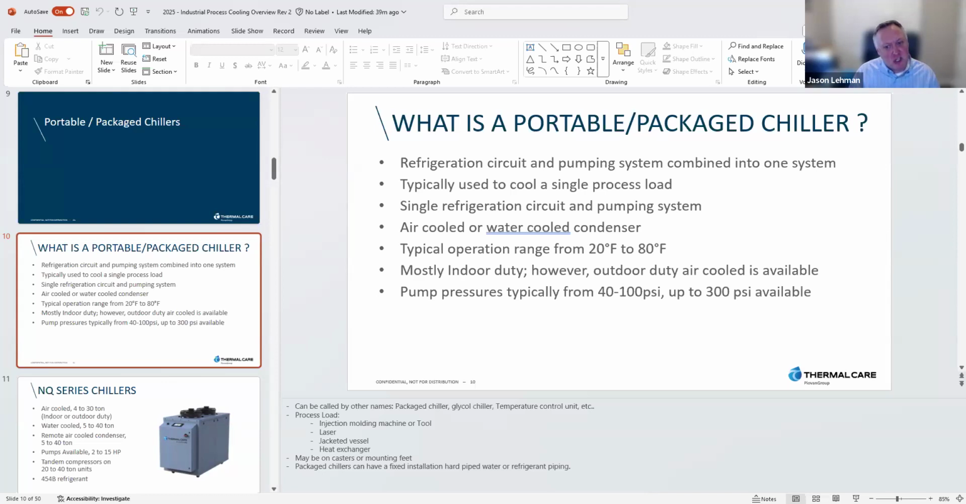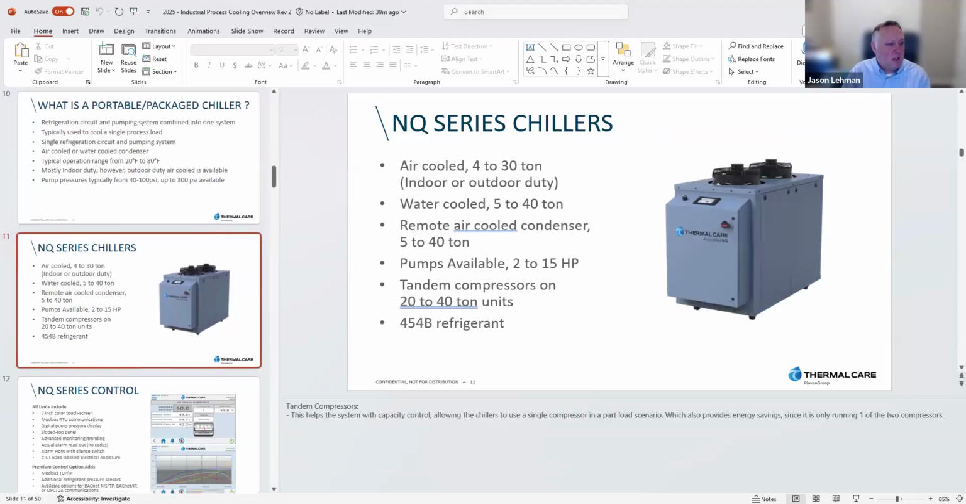So the pressures are generally similar to city water, 40 to 100 psi. Some processes require up to 300 psi, and we can do that too. The big component, what's the difference between a portable and packaged chiller? If it's on wheels, it's a portable chiller. If it's not on wheels, it's a packaged chiller. That's the big difference between the two. But like I said, the main takeaway here is that it's used to cool a single process load.